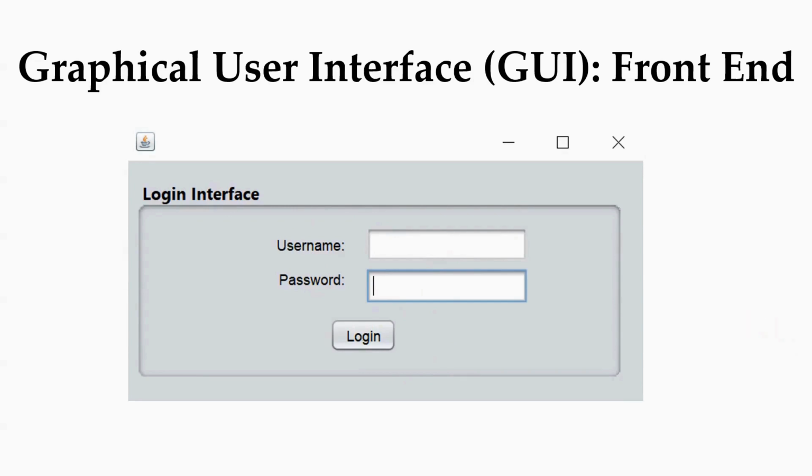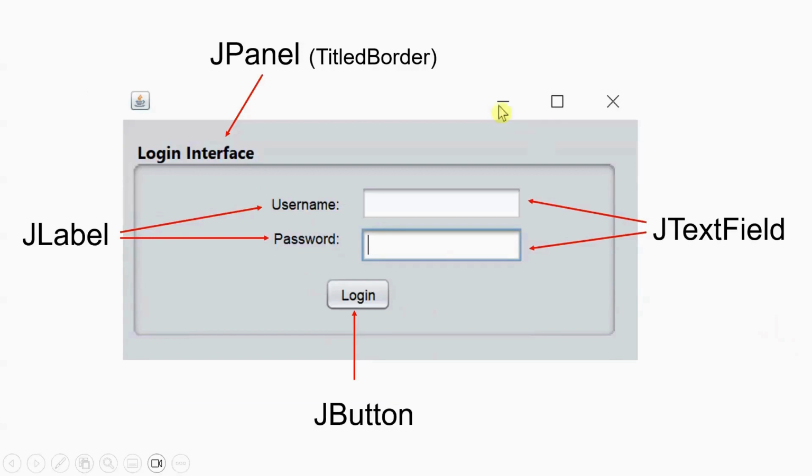Before we explore this further, it is good if we can look into the essential components needed to build this interface. So we will need to have a JPanel with a title border where the title is login interface, and within that JPanel, we're going to have two JLabels. One is for the username, one for password, and we will need to have two JTextField, one for the user to input their username and another one for the user to input their password. And finally, there will be a JButton, which is the login button.